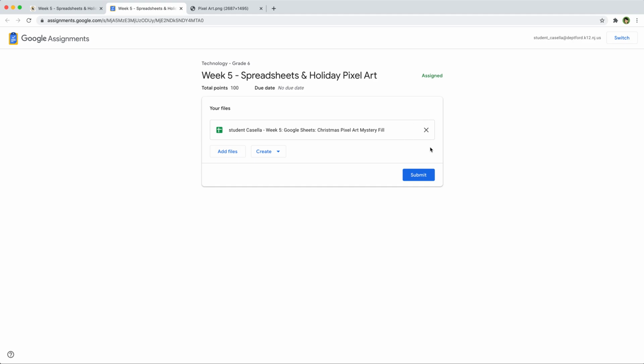For some reason, students have the urge to click on this X. If you click on this, it is going to detach the assignment and you'll have to get another copy. So you don't want to do that. And you do not want to click on the submit button until you are done. When you click on submit, this file then becomes a view only file and you cannot edit it.